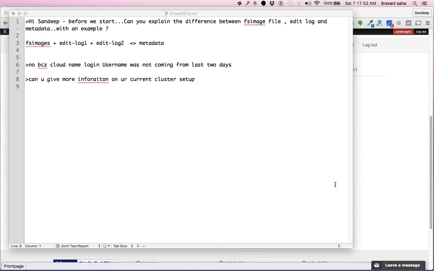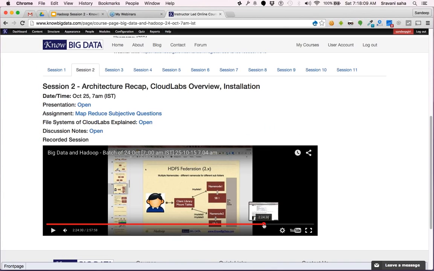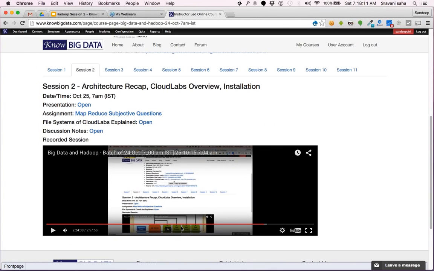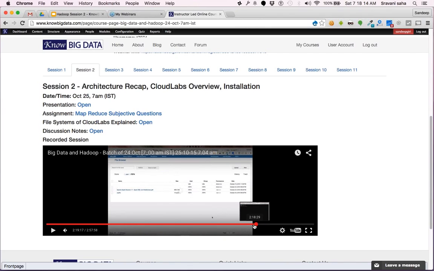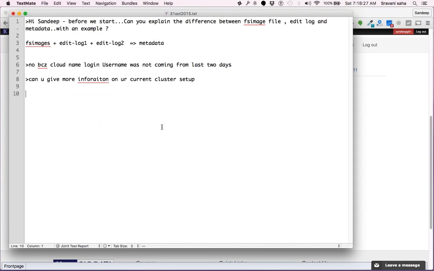All right. Now, name node. Murkesh asks, can you give more information on the current cluster setup? We had discussed it in the last session. If you go into the last session's video, from 2 hours onwards, I've described what is there. If you have any specific questions, I would love to answer.